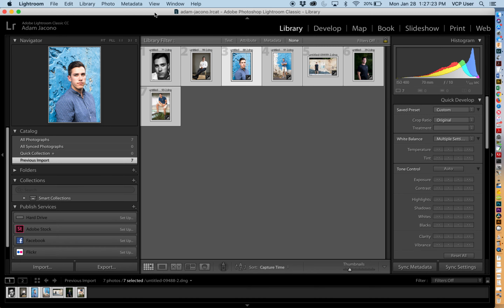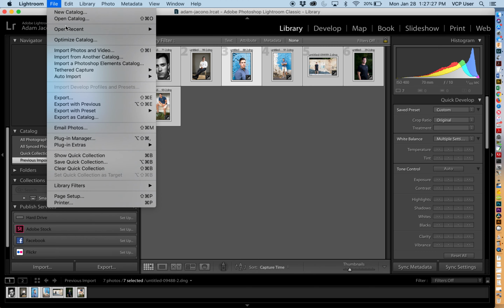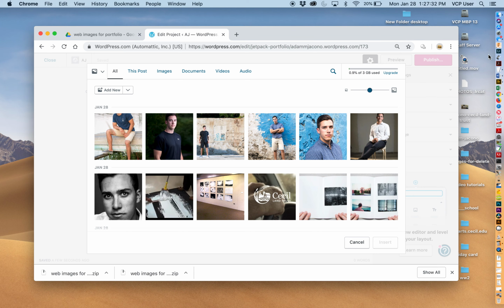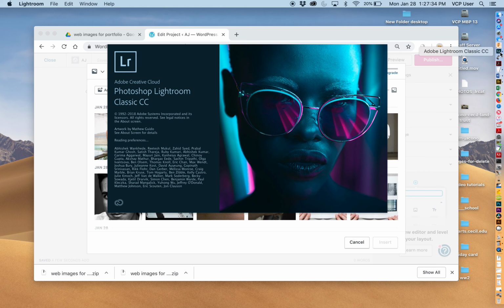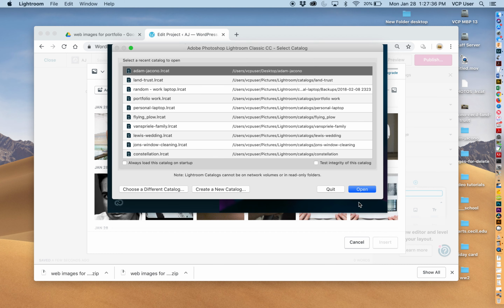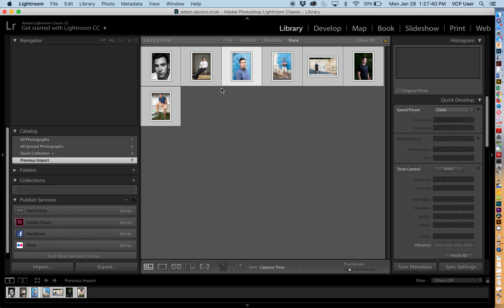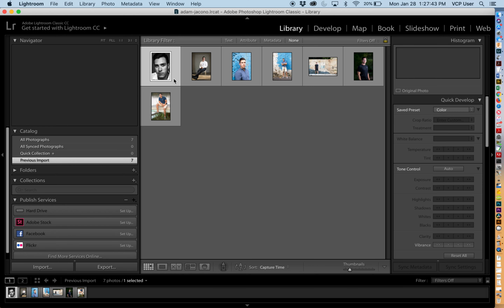When you are done with your Lightroom catalog, you can just simply File Quit or Command Q, I like to do, and it's automatically going to save your content for the next time that you log in. So if I just close that, I want to open it back up again. It will automatically have that content in there, which is really nice.